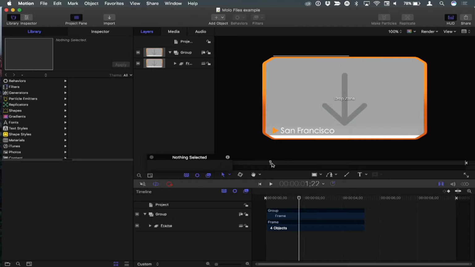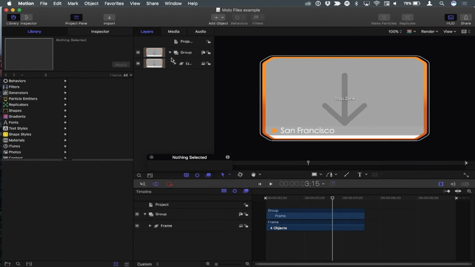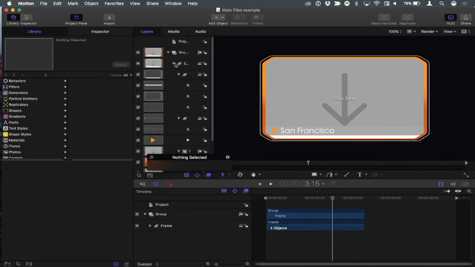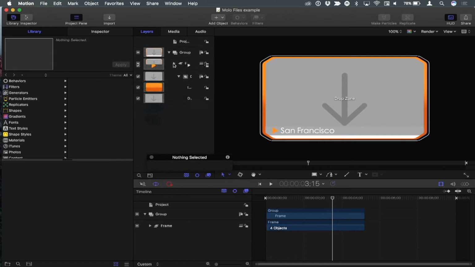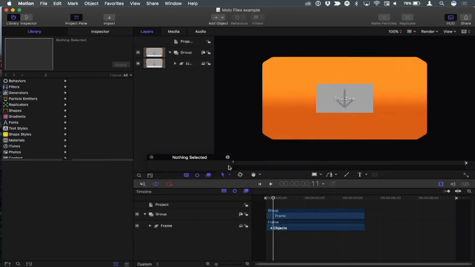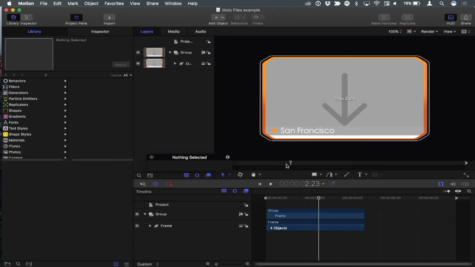Here I'm in Motion, and I have a group that has a bunch of different little animated pieces in it. I can open it up and show you there's a fair amount of stuff in here. This is actually part of a simplified template from Motion VFX that we use in one of our camera 3D tutorials. But the idea in Motion is, you can save everything and you can use it in other places.